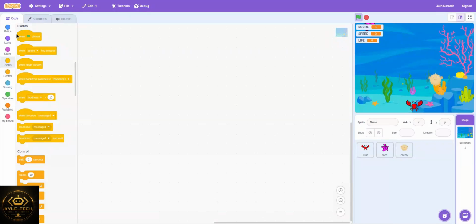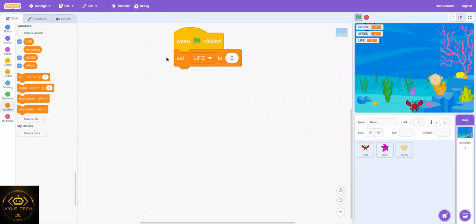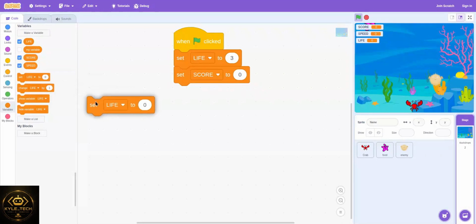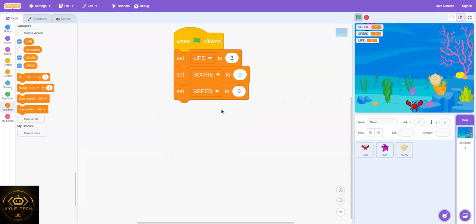In the backdrop, you'll have when green flag is clicked as the first one. Let me zoom it. When green flag is clicked as the first one, then we will set in variable the lives to 3 so that you can start with 3 lives. Then we will set score to 0. Then we will set speed to -5.